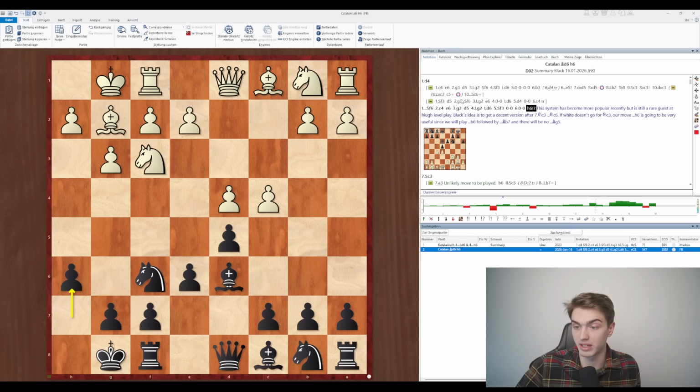Also for myself, I have the analysis file ready in case I want to go deeper in some line, but the summary file is mostly for repetition and for going through the lines again to remember the key ideas, which is an incredibly important point when you're preparing for a game in specific.